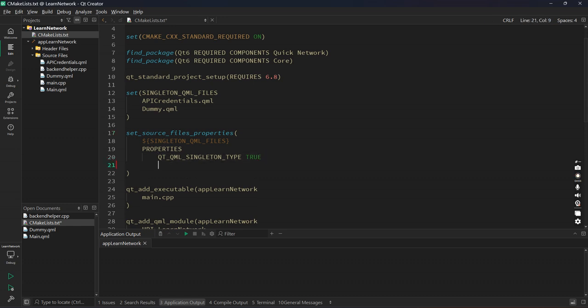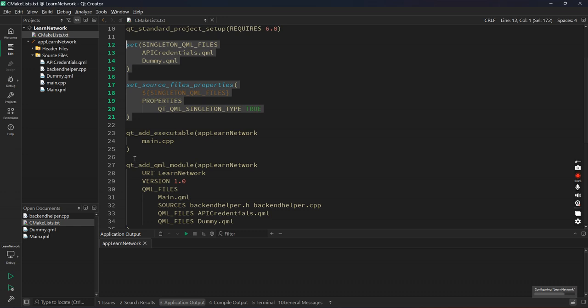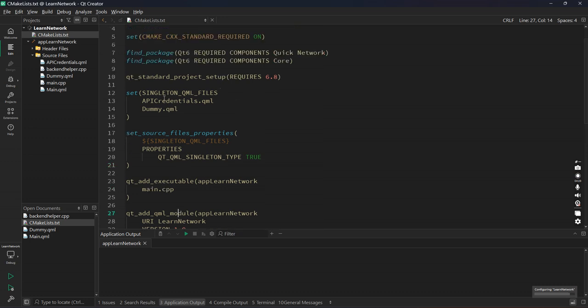Like if there was a property like unique, true, or something, right? So all these files will have this property unique, true. Here it's QT_QML_SINGLETON_TYPE. So I know this is confusing, but what I'm saying is these two files will be singleton. So if you add these two lines of code before this add module, right? Before the add module, add these two lines of code that, hey, API credential and dummy, this is singleton, right?